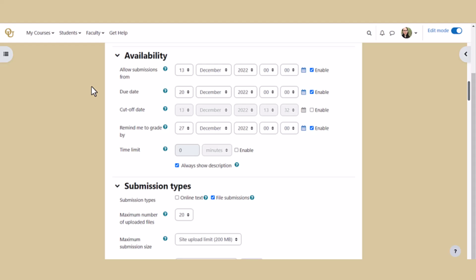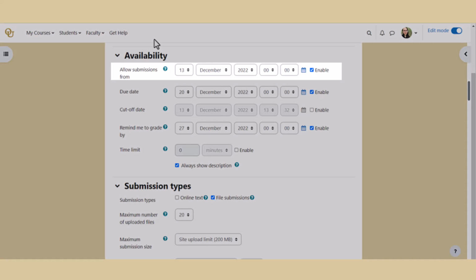The Availability section is where you'll set the assignment due date and cutoff dates, if applicable. To keep students from working ahead, you can enable Allow Submissions from a specific date, so they can't submit before that date.